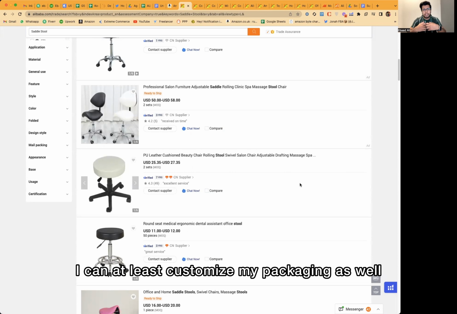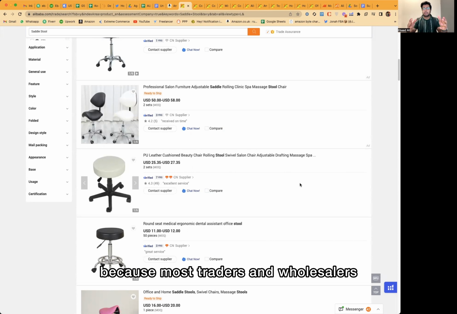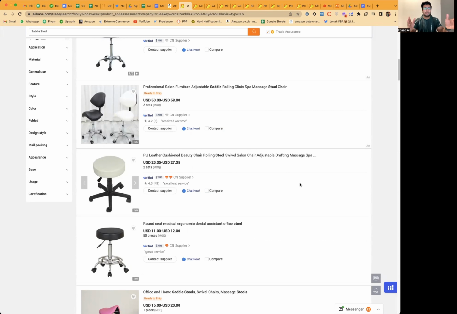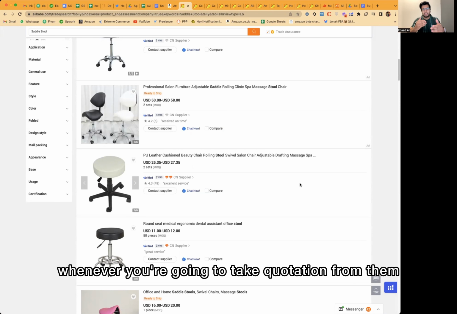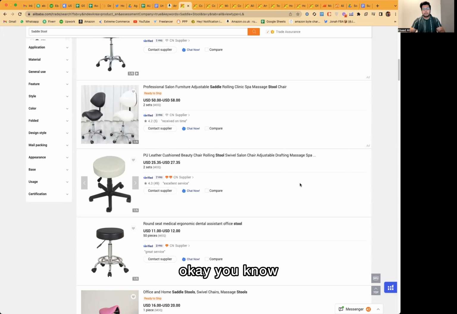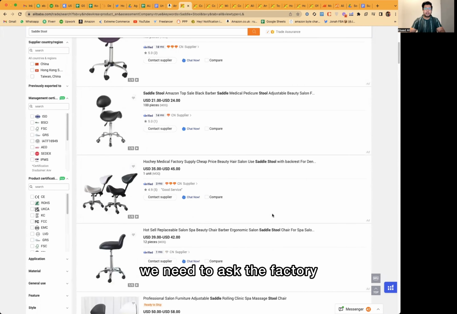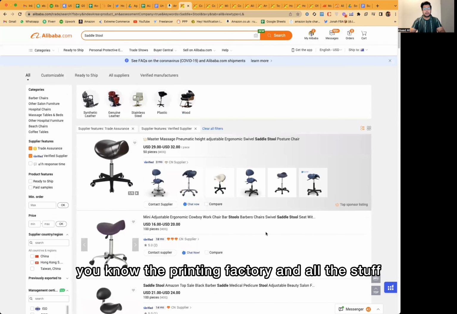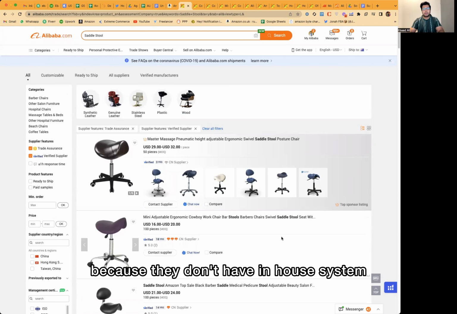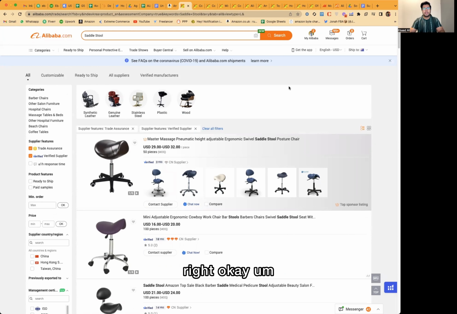I can at least customize my packaging as well, because most traders and wholesalers won't be able to do that. Whenever you take a quotation from them, they're going to say, okay, we need to ask the factory, the printing factory and all the stuff, if they can do it or not, because they don't have an in-house system and all this stuff, right?